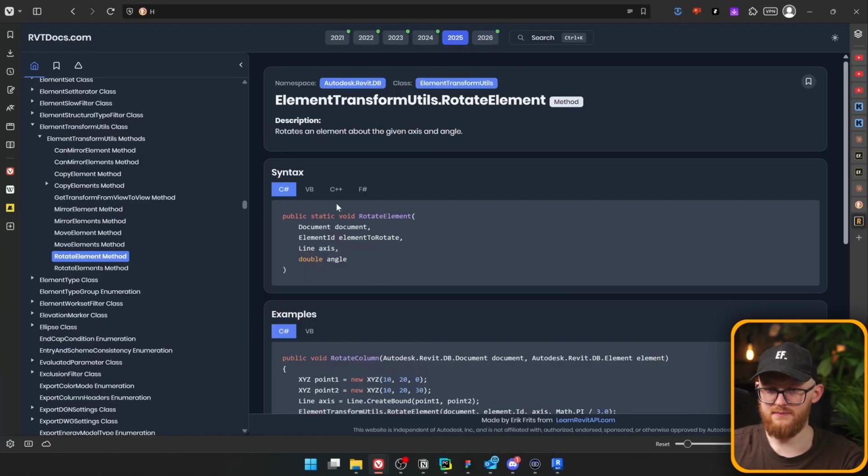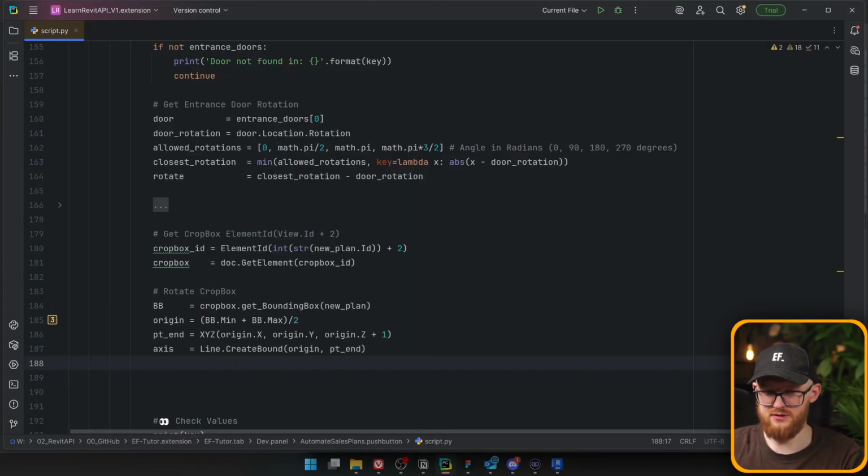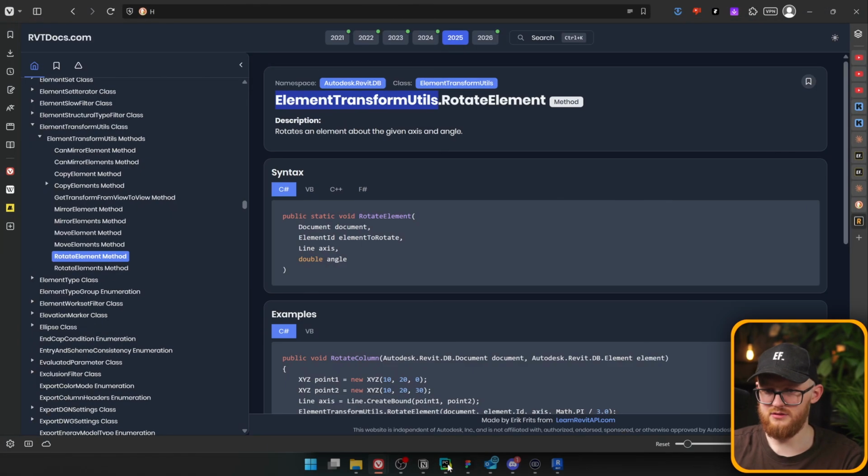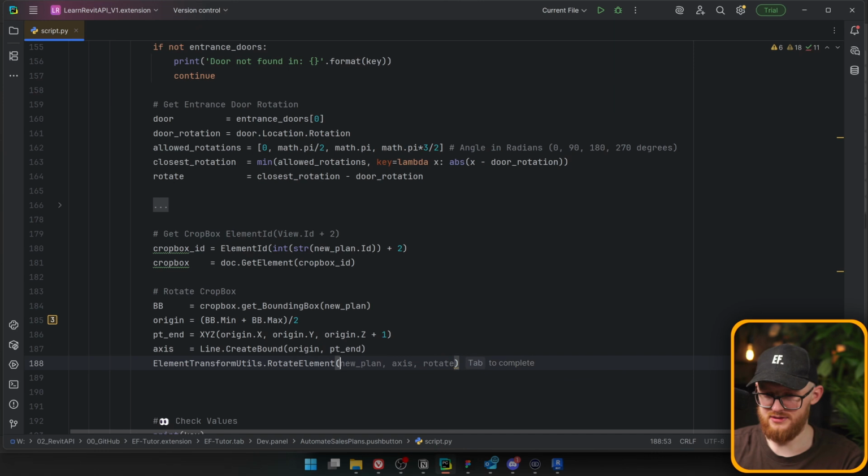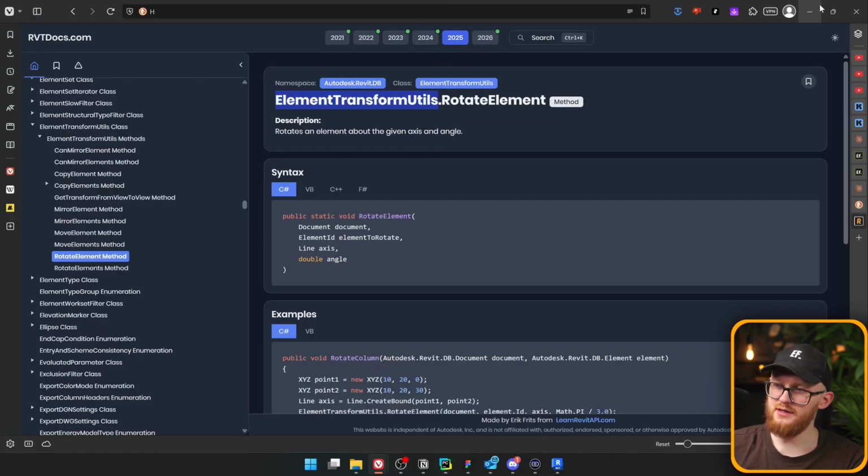Let's just go back quickly. You can see to use this rotate element, we have to use the ElementTransformUtils class, rotate element. So let's call that one, rotate element. Then inside we need document, element, axis. Document. Element is going to be crop box, axis, and then angle. I think that one. Okay, I think that's it. I think I haven't missed anything.